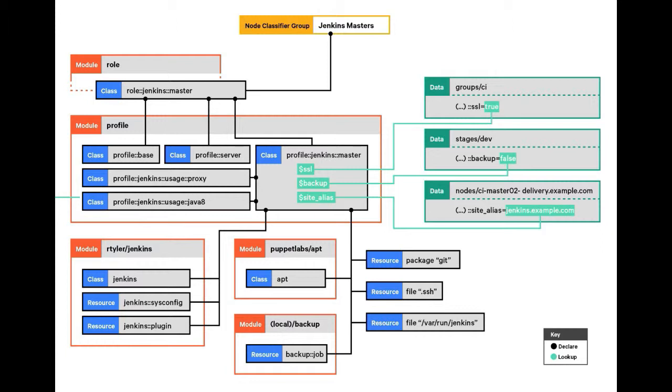For example, puppetlabs/jenkins. Profiles: wrapper classes that use multiple component modules to configure a layered technology stack. Roles: wrapper classes that use multiple profiles to build a complete system configuration.